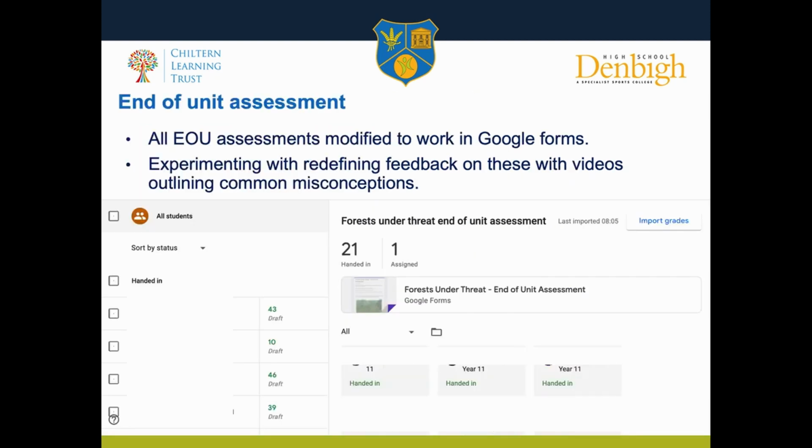End of unit assessments, however, so the summative assessments, we're trying to move them and modify them onto Google Forms. Now this was originally born out of necessity because we had year groups in lockdown that needed to do online end of unit assessments, so we got them online and did them, and it actually worked very successfully for the most part. We're also experimenting with redefining feedback on these assessments with videos that outline the common misconceptions.